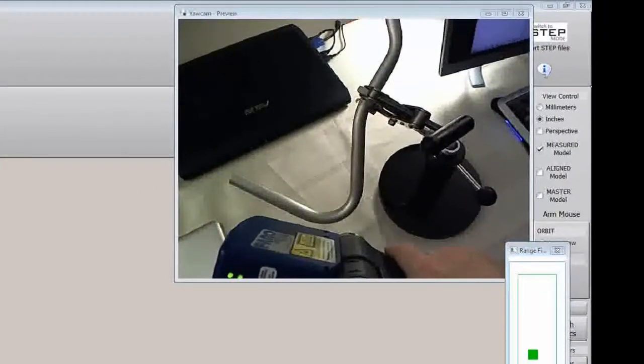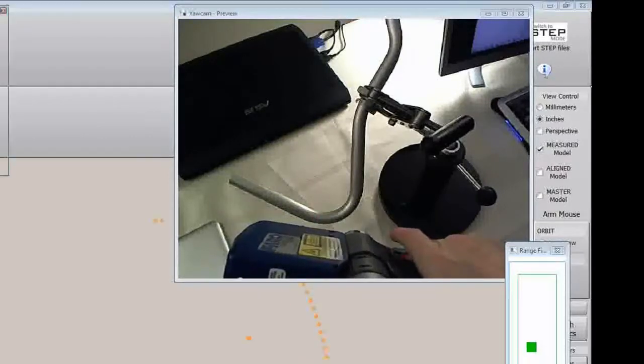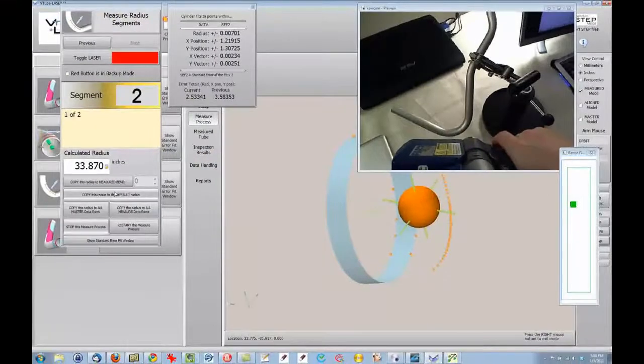And we're going to stay inside the radius when we collect the data. And as we collect the segments, they're drawn on the screen.